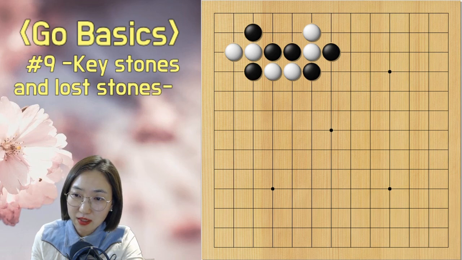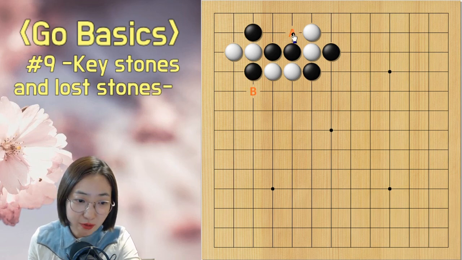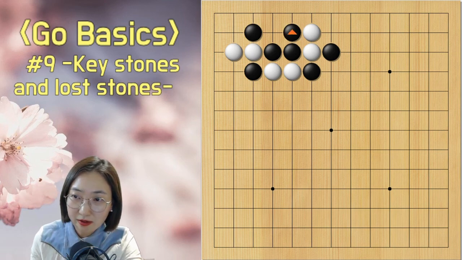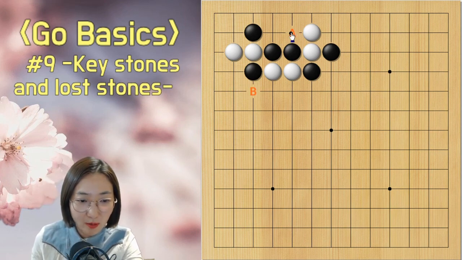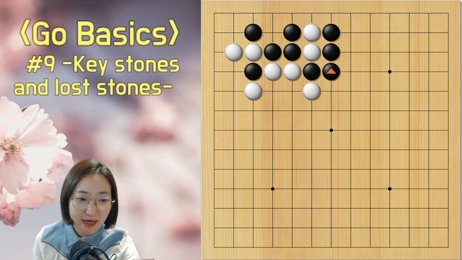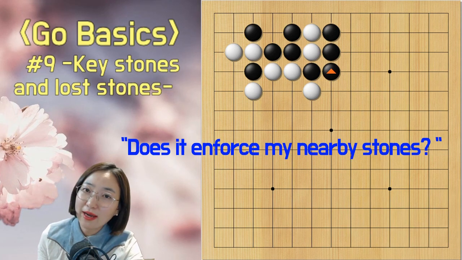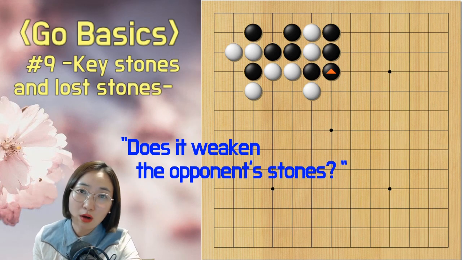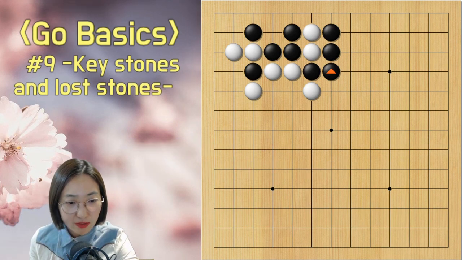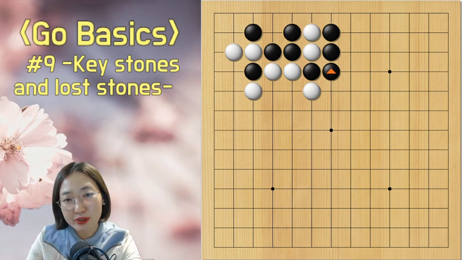So, in situations like this, it's better to play here rather than here. Okay? Another way of thinking about it is, by playing that point, does it reinforce the nearby stones? Also, does it weaken your opponent's stones? You should save stones that answer these questions.